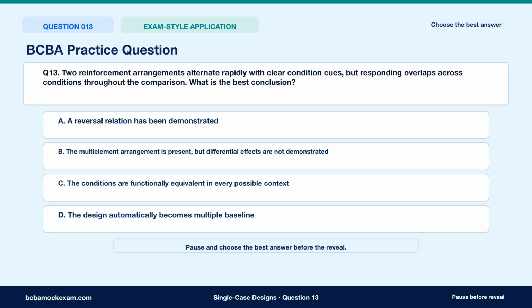Question 13. 2 reinforcement arrangements alternate rapidly with clear condition cues, but responding overlaps across conditions throughout the comparison. What is the best conclusion? A. A reversal relation has been demonstrated. B. The multi-element arrangement is present, but differential effects are not demonstrated. C. The conditions are functionally equivalent in every possible context. D. The design automatically becomes multiple baseline. Use the stated schedule of condition changes to rule out labels that only sound familiar. Decide which choice is fully supported before moving on.